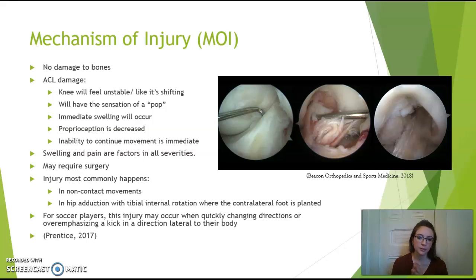There's swelling and pain in every case, whether in all the grades, which we'll talk about. The injury most commonly happens in non-contact, 80% I think it was, but it's also possible in contact. It happens mostly when the hip is adducted, the tibia turns, and the contralateral foot is planted. It does this weird turn and it's terrible.